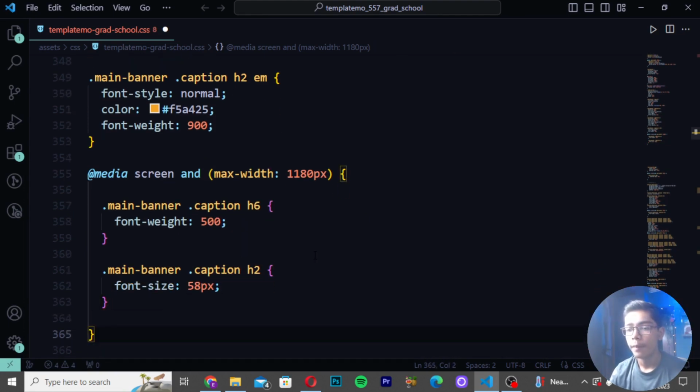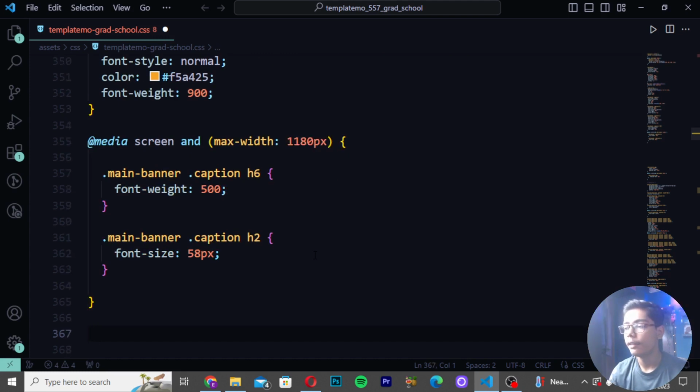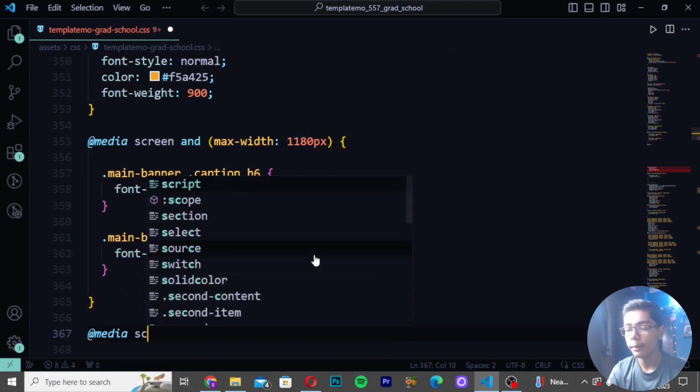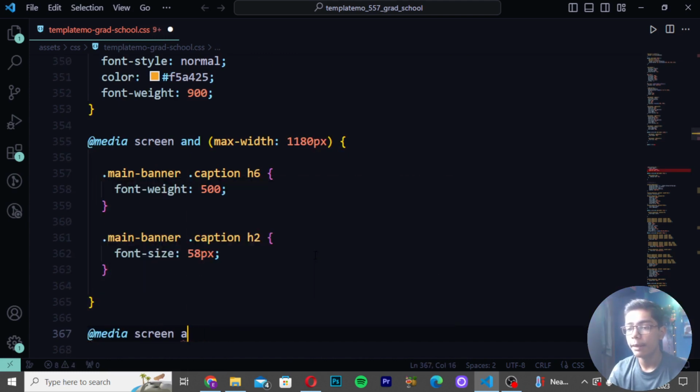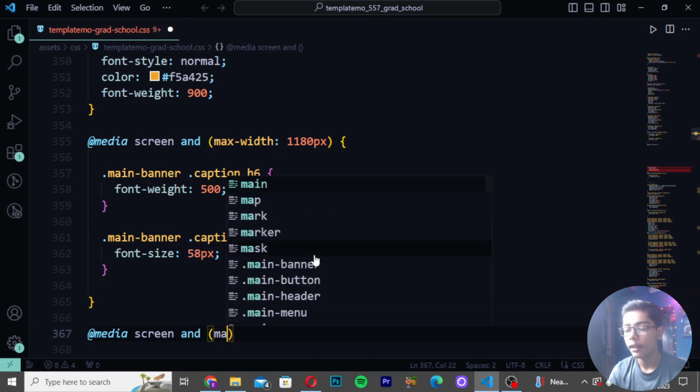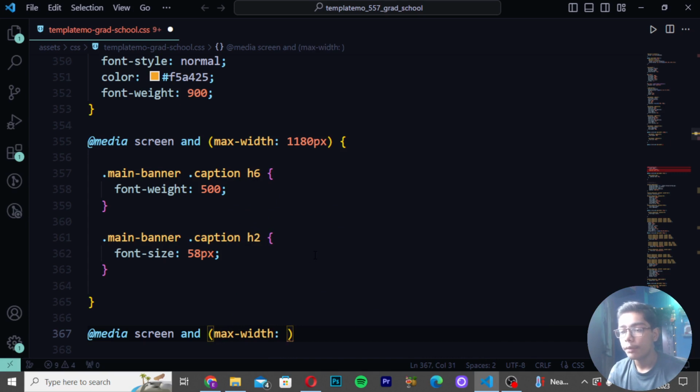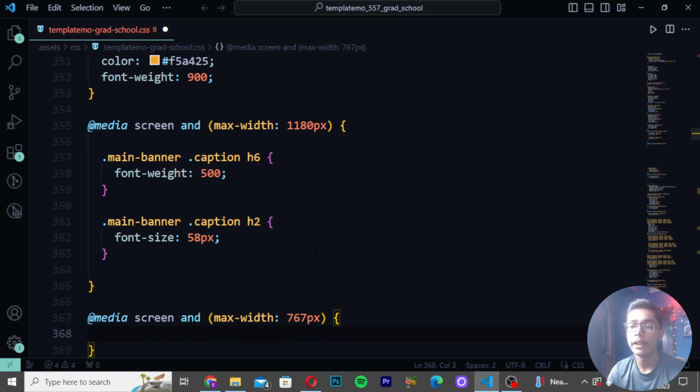Give space after the curly bracket, and then I will be moving down. Again I will be writing media screen, and this time I will be writing max width again. But remember, at the top we have defined the max width of 1180 pixel. Here I will be writing a smaller max width, which should be 767 pixel. Normally we do it in responsive.